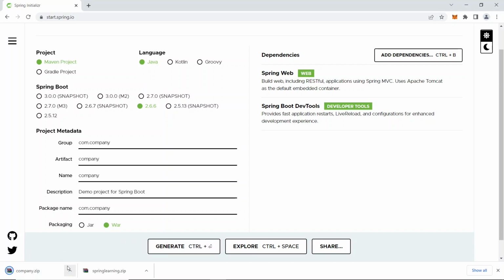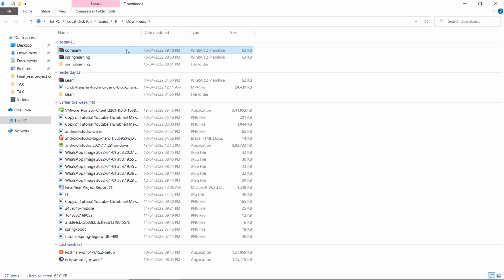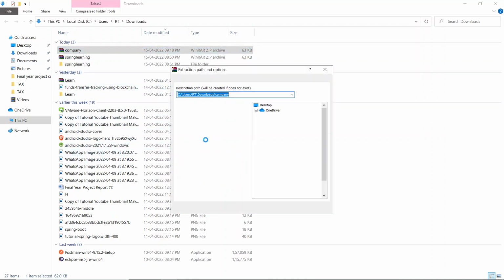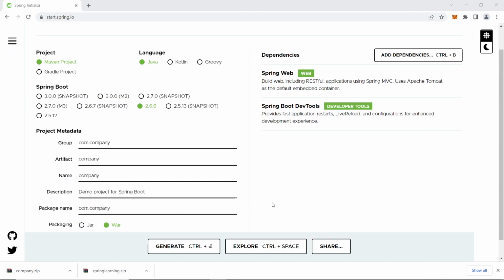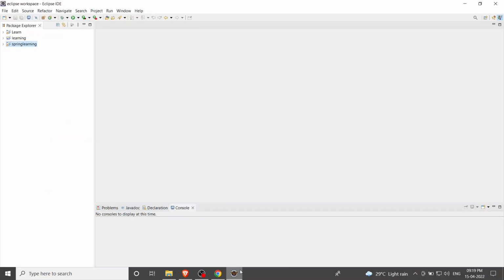As you can see, a zip file has been downloaded. Let's extract this zip file and import this Spring Boot application folder from our Eclipse. Click on OK. That has been extracted, so I'll now go to my Eclipse.